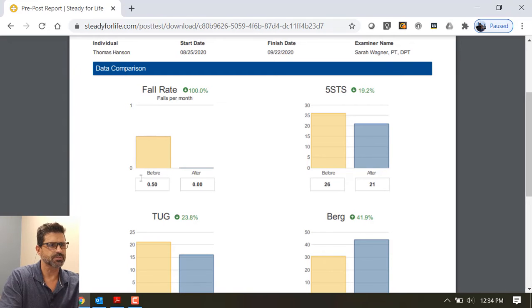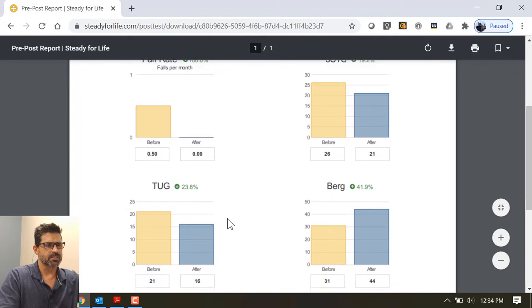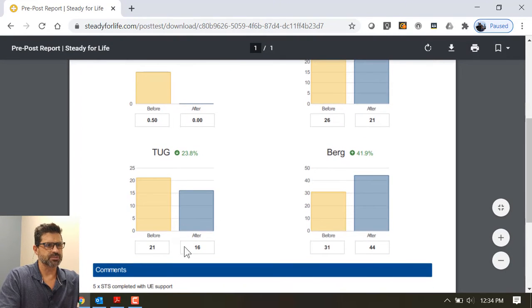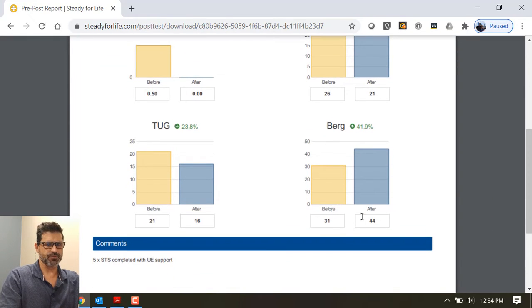So that's pre and post. So a fall rate, they didn't have a fall while they were in the program, and their fall rate was approximately 1 every 2 months at the beginning. The 5-time sit to stand, the initial score was a 26, came down to a 21, which was about a 19% improvement. The timed up and go went from a 21 to a 16, and that's about a 24% improvement. And then the Berg balance went from a 31 to a 44, which is about a 41% improvement.